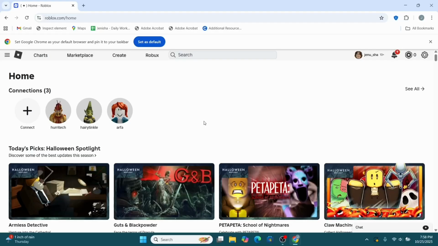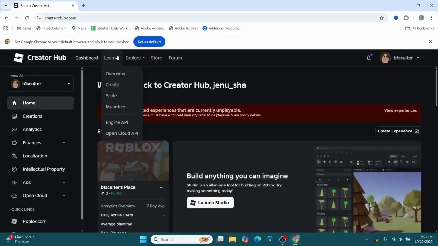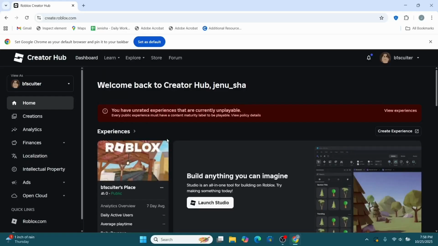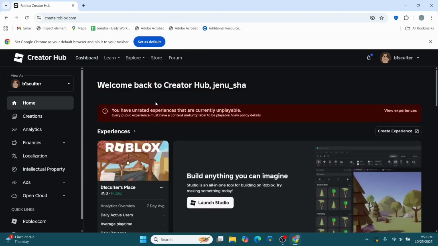Now, at the top of the page, you can look out for the Create tab here, this one right here, and click on it. And once you click on it, you will be headed to create.roblox.com here, where you will be seeing all of your creations like t-shirts, pants, decals, etc. So you can go over and look out for that. For that, from your home in Creator Hub, you can go over to the Creations tab.